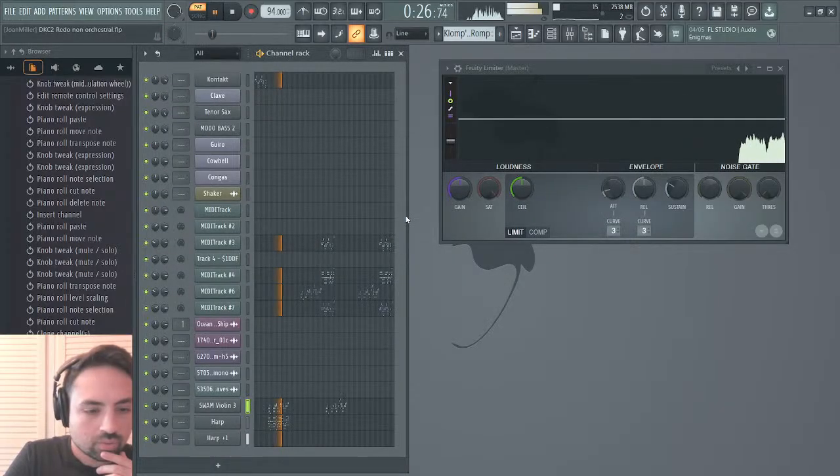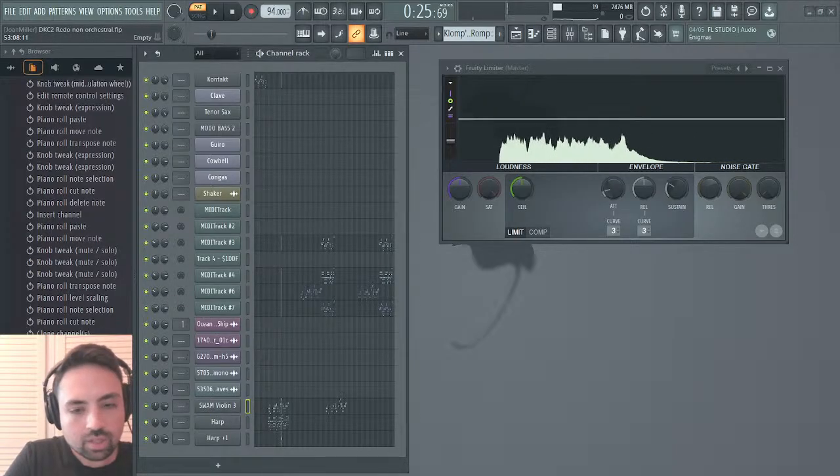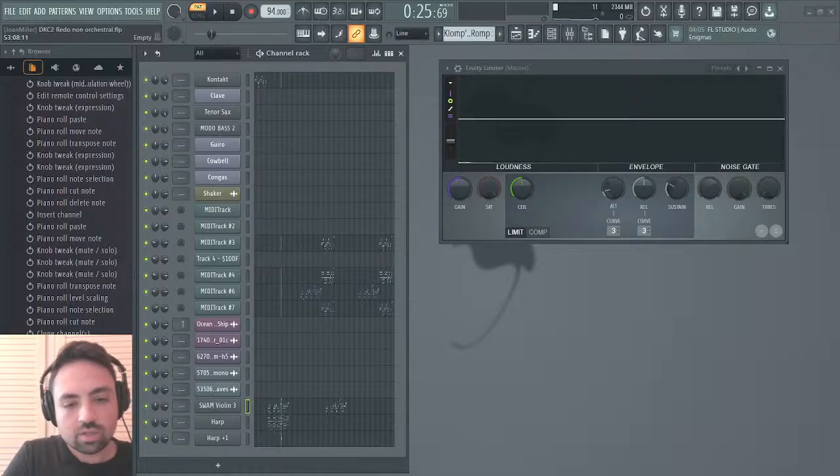So... I'm gonna check that. Let me check that in the SPC, and then I can just approximate it. So let's go and play Clomp's Romp. Okay, so it's a little bit in the left channel. And it's got vibrato on it, interestingly enough.